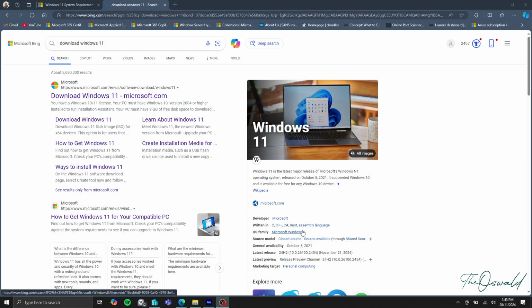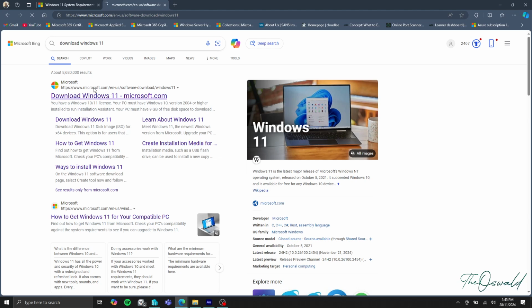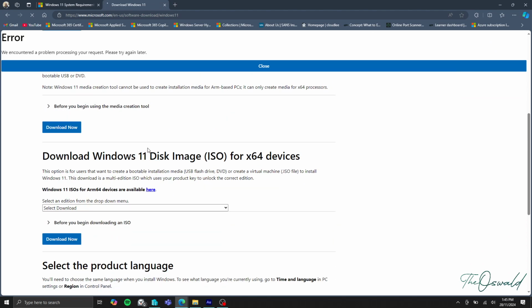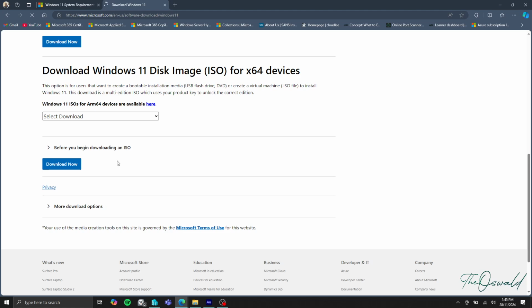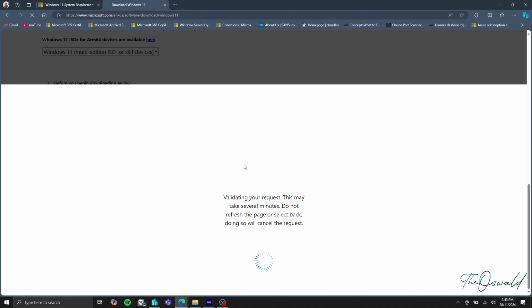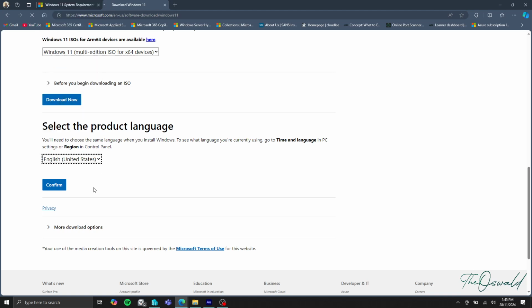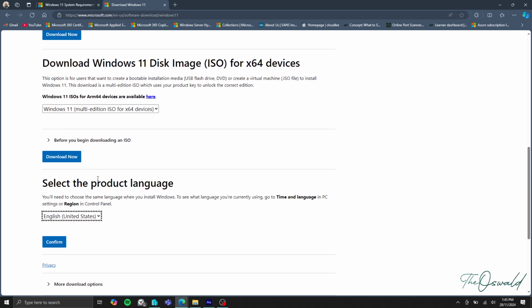I'm going to show you how to get your image file for the Windows 11 operating system. You just go in your browser, search for download Windows 11, and click on the first link. You can check this is from Microsoft directly. Then you scroll through, select your Windows 11 file, click on download, and after this pops up, you select the language, English preferably, confirm, and your download will go ahead.